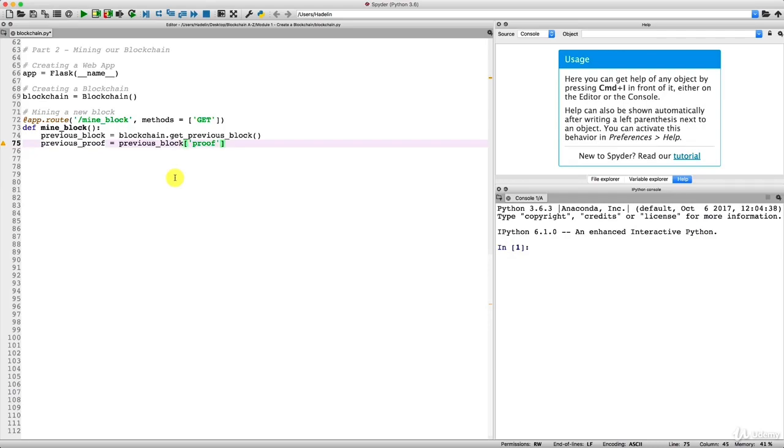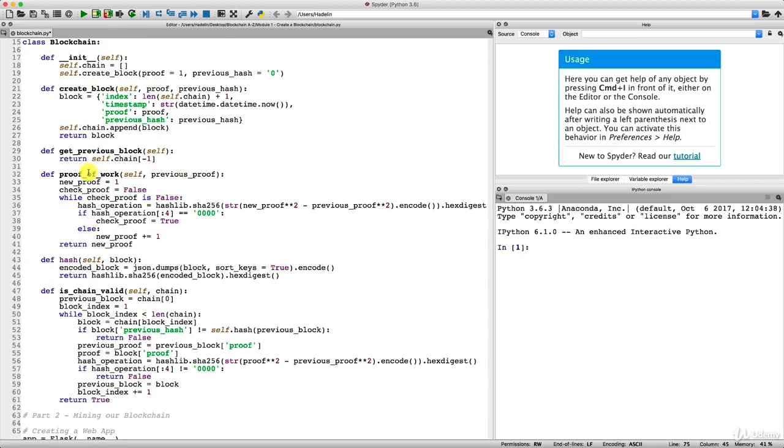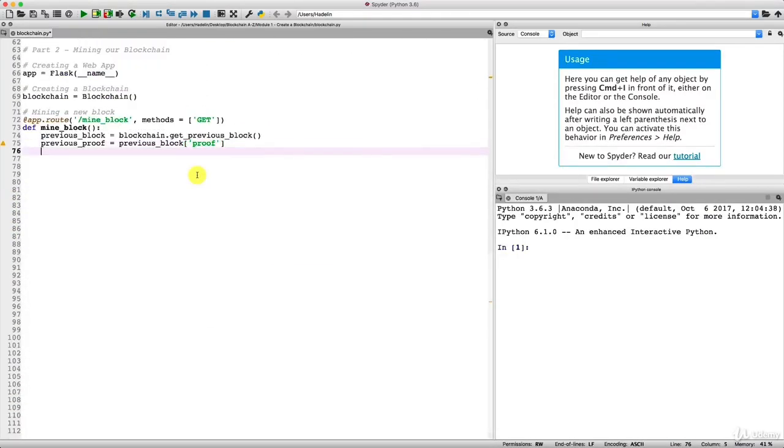And now that we have this previous proof, we can call the proof of work function because it takes only this previous proof argument. So let's get our proof by calling the proof of work method from our blockchain object, with the previous proof. And that gives us exactly the proof of our future new block that will be added to the blockchain. So now we have our proof, perfect.